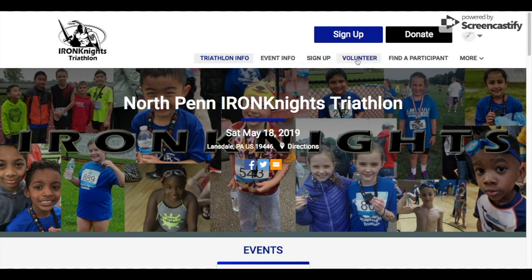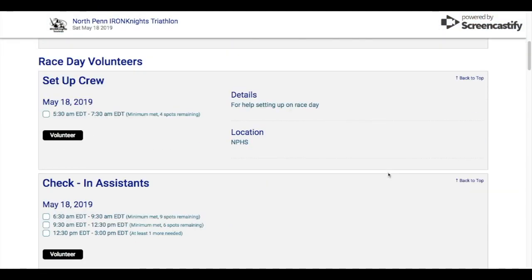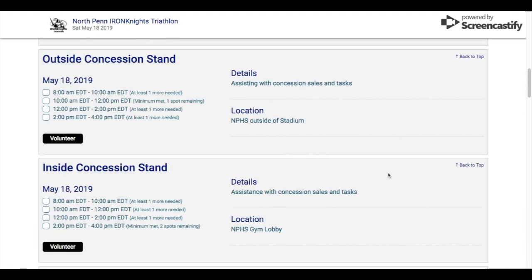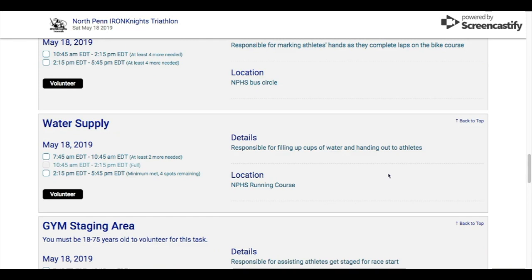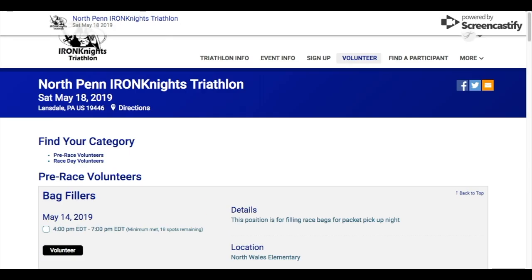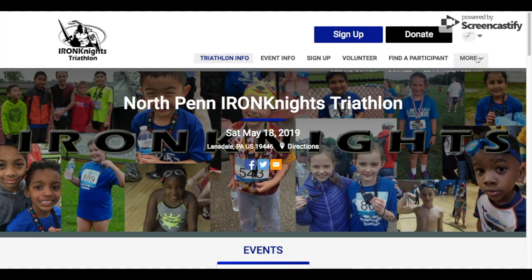If you wish to volunteer for our event, this is where you would click to sign up for that. There are a lot of volunteer positions that we still need filled. So if you are capable of volunteering, we would appreciate it if you come on here and select a time to volunteer. And there's some more as well.